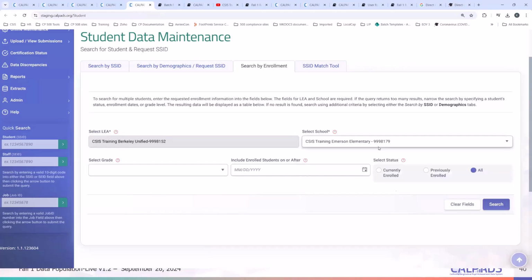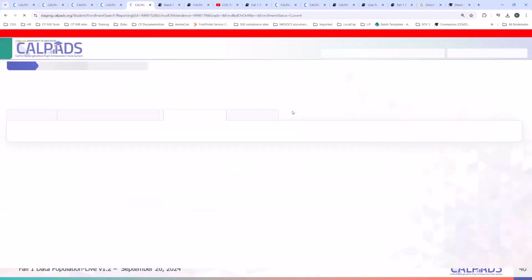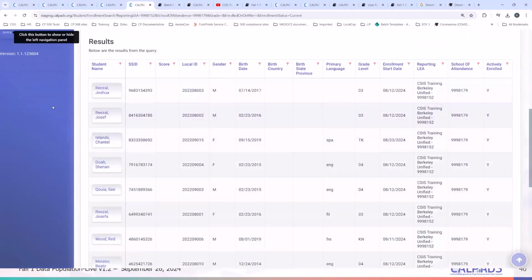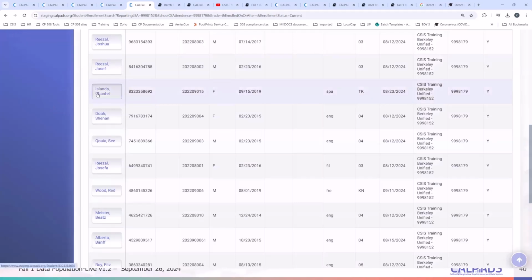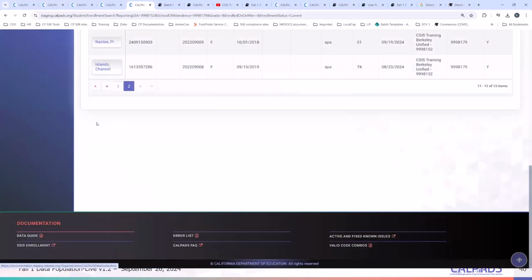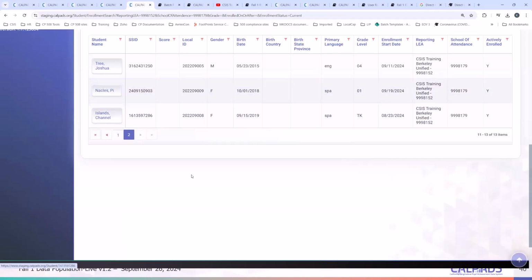So let's say, since my file only involved SSID training Emerson, I'm picking that, and then I'm picking currently enrolled, and then I click on search. I should be able to see those students here. So I have, there you go, Chantel, I have Redwood, I had Banff, who else did we? I have Chantel and Pinnacles. So essentially, we were able to post those records.